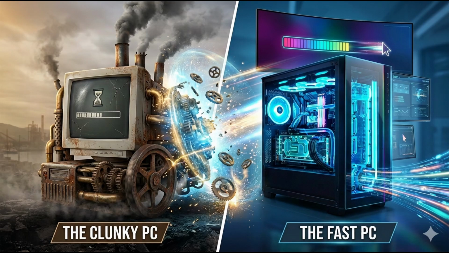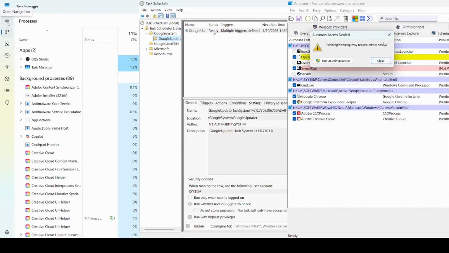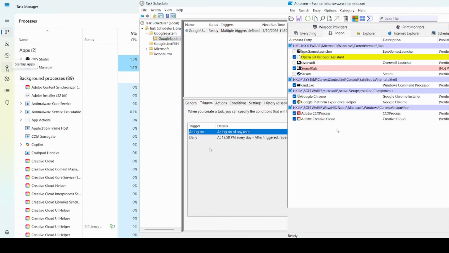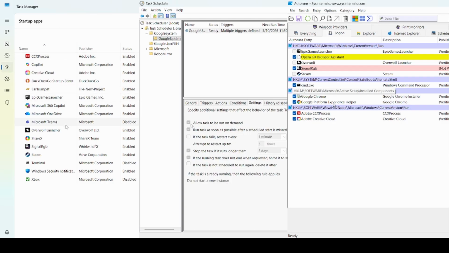What if you could take back control and tell Windows exactly what it should and shouldn't load when it turns on? Well, that's exactly what we're going to do today. This guide will walk you through everything a beginner needs to know. By the end, your PC will feel faster, more responsive, and ready to go when you are.